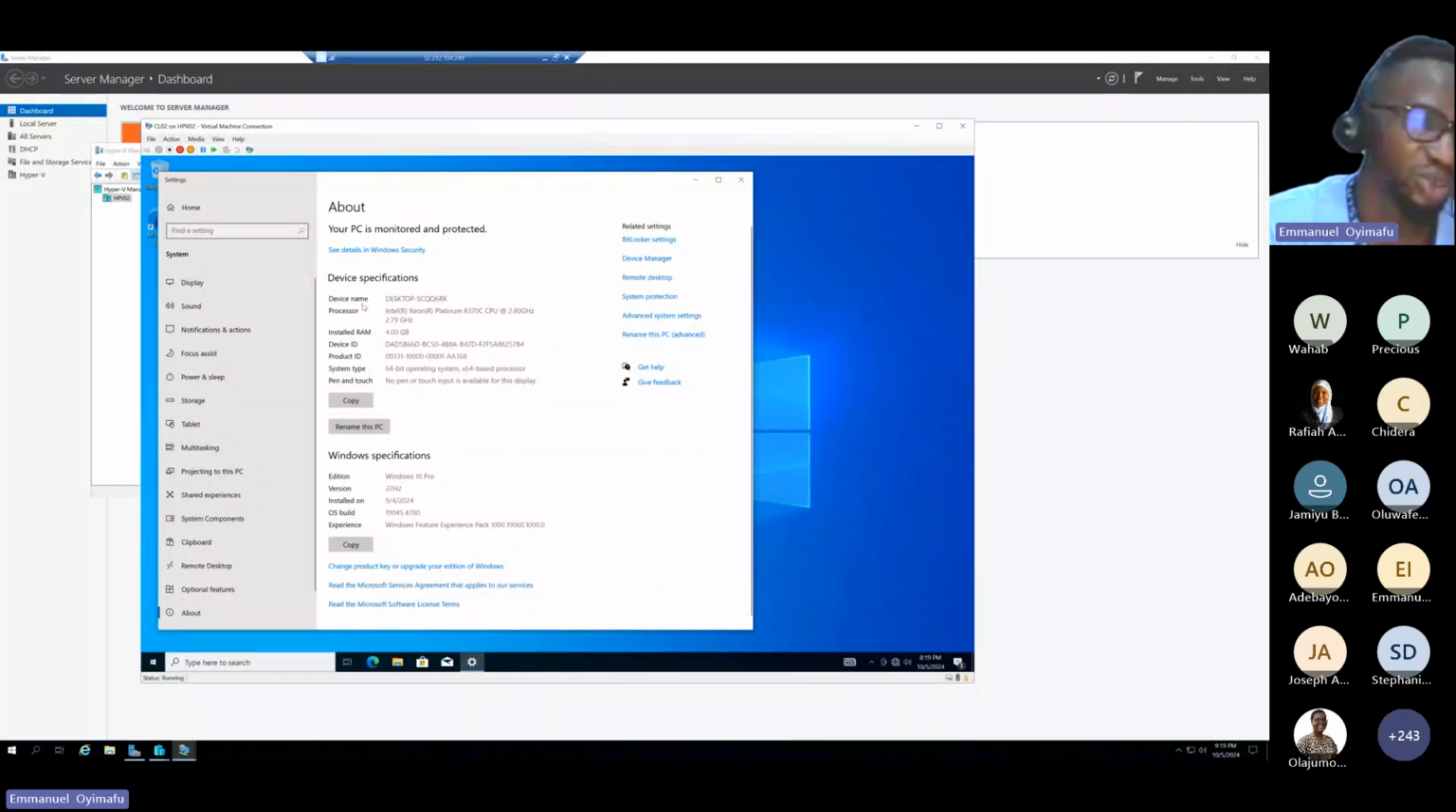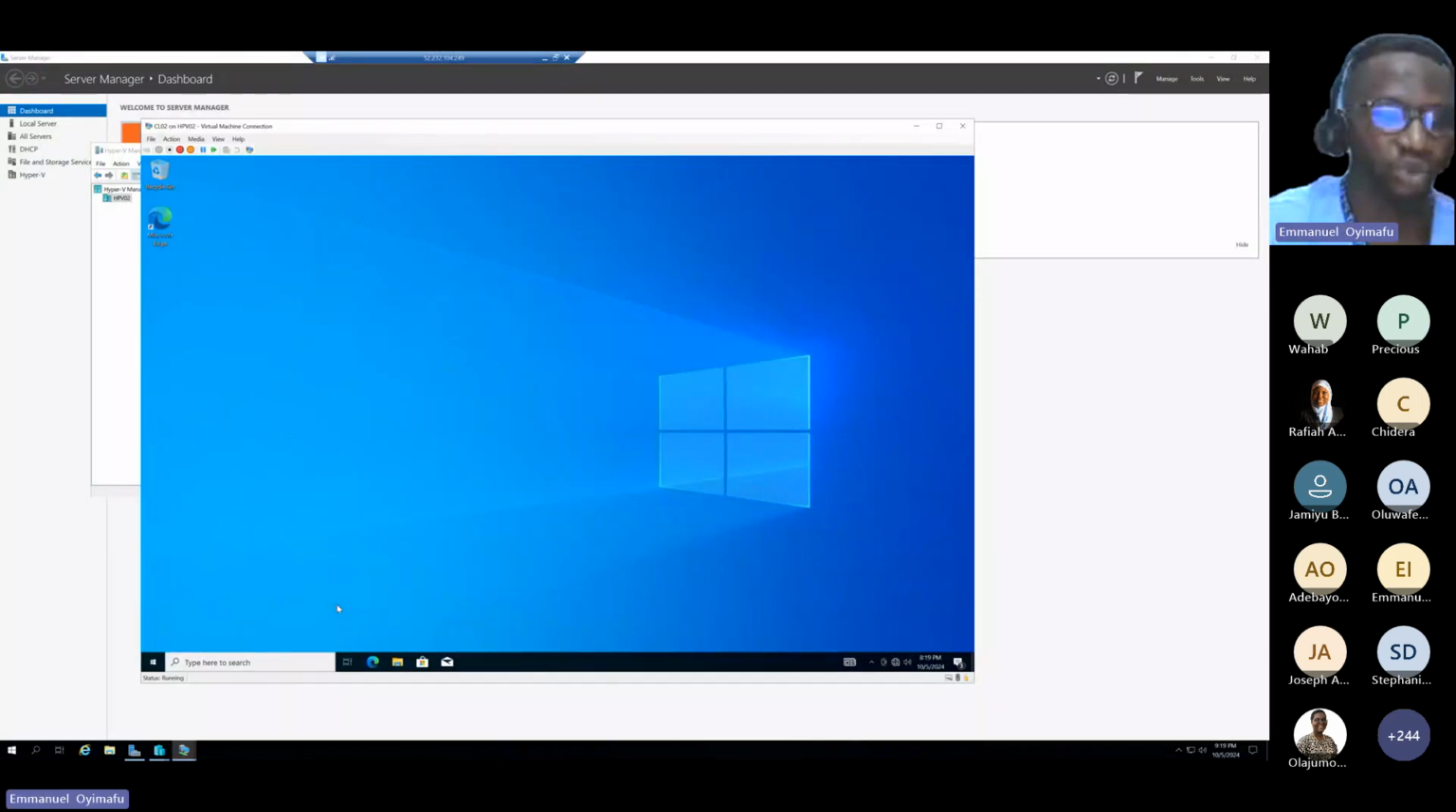Your system is either domain joined or in a workgroup. So this system is basically in a workgroup, and I want us to join this system to a domain. First of all, if you want to join a system to a domain, let me start afresh so that we'll be on the same page.